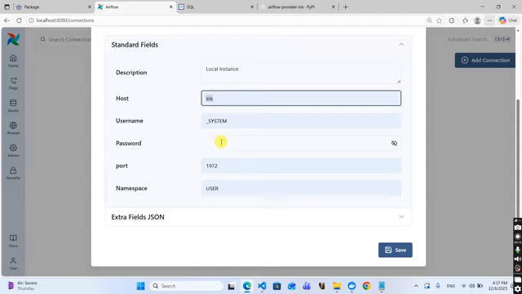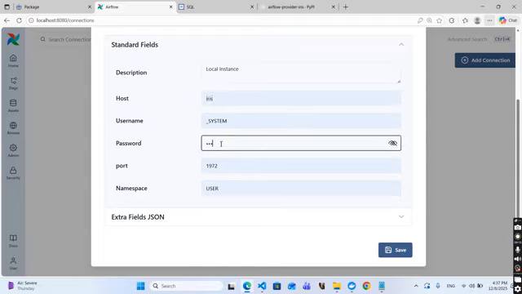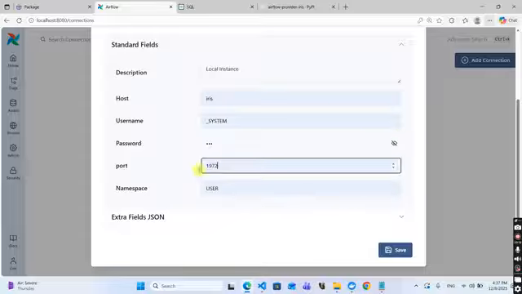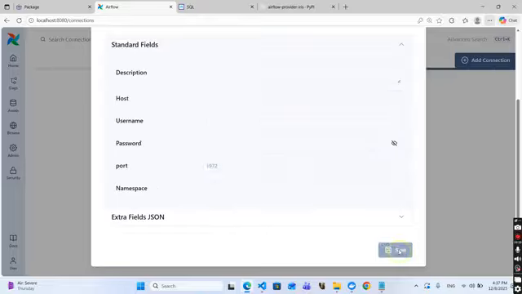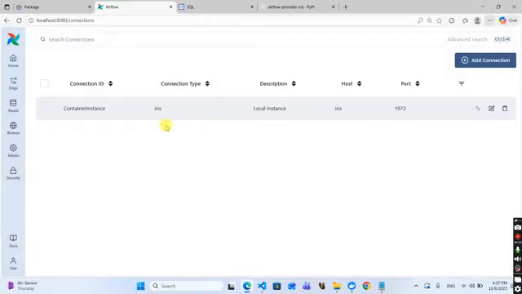User name is system by default. Password is sys. And the port is 1972. This is the super server port, and the namespace is user. So let me save. So now our connection is saved.